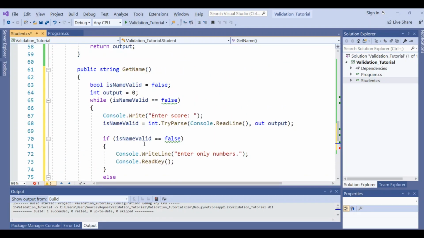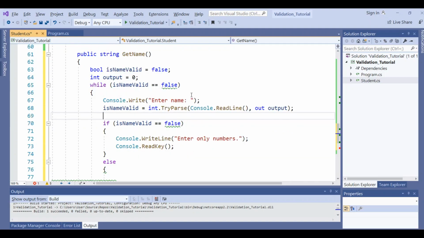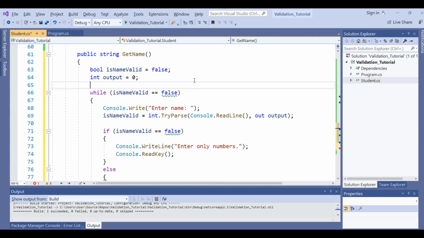As I mentioned, for string, we can't use a TryParse over here. So instead, we should use a regular expression. To use a regular expression, we can start by creating a variable here. Let's say we call this string pattern. Basically, this is the regular expression pattern.